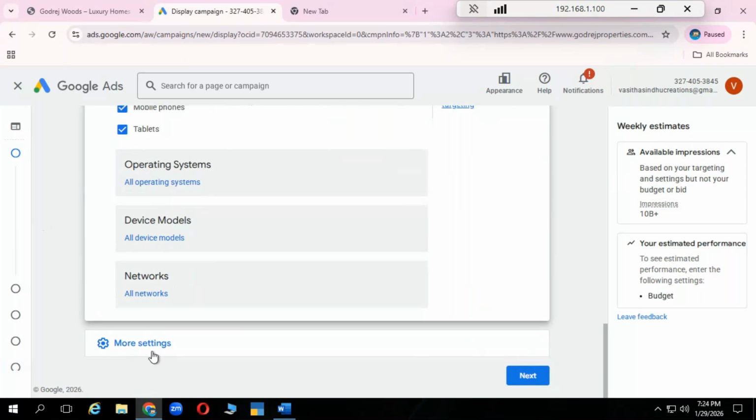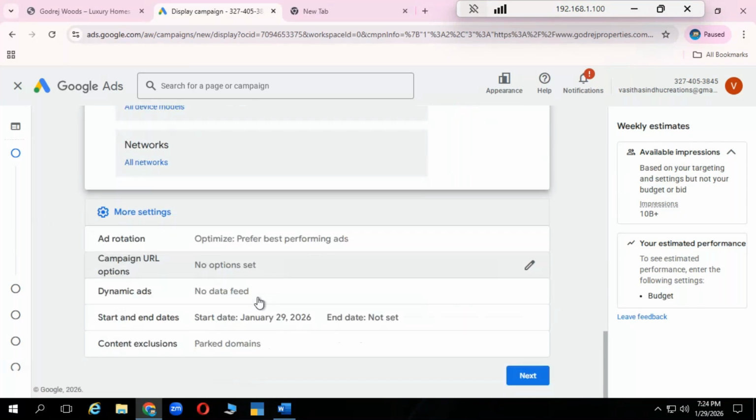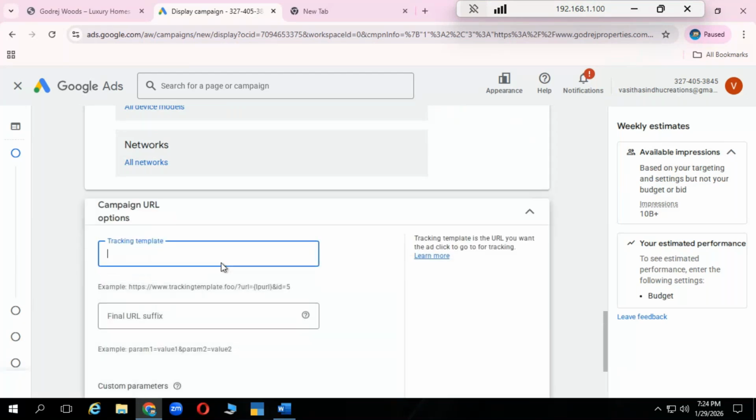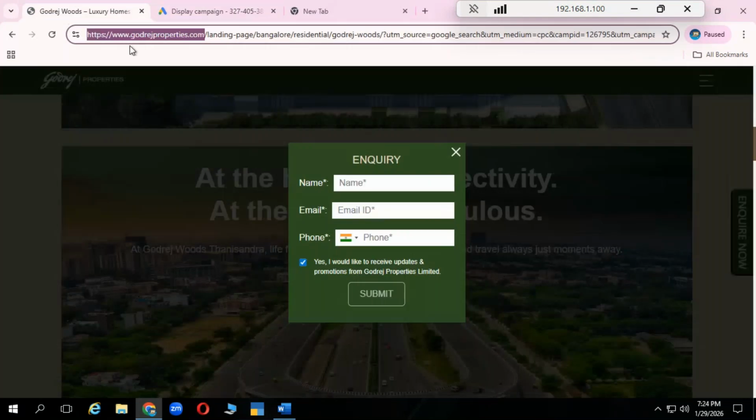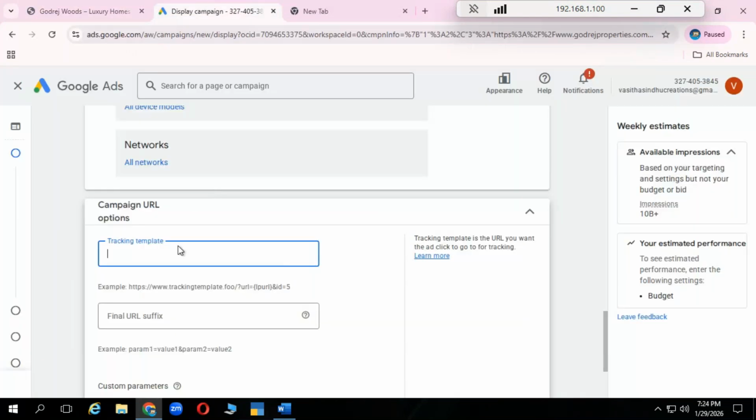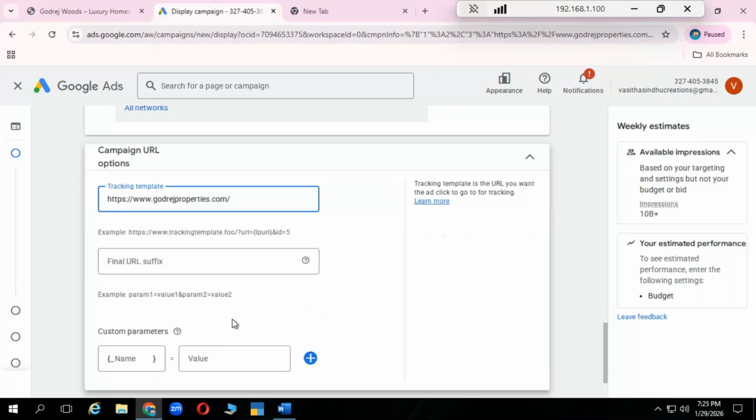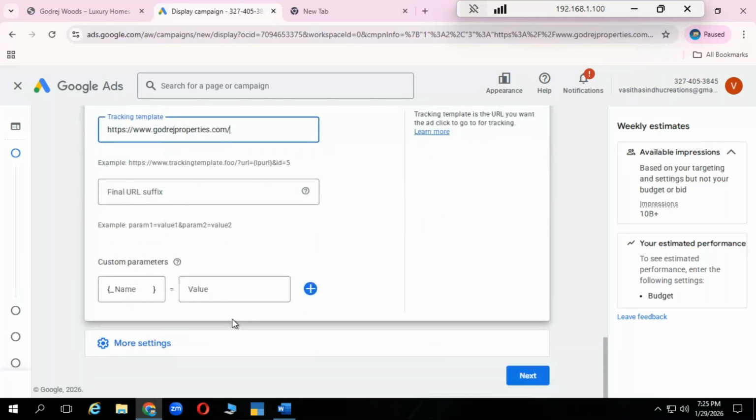Okay. So next, if I click on more settings, here you can see we have options called URL option, campaign on the URL, dynamic ads, and start and end date also you can fix. Once I click on the URL, it is asking for the tracking template. That is nothing but the website link we are going to give. Once we copy this and paste it, we have a final URL. A final URL is nothing but the home page or the content page. For that purpose, you are going to set your parameters.